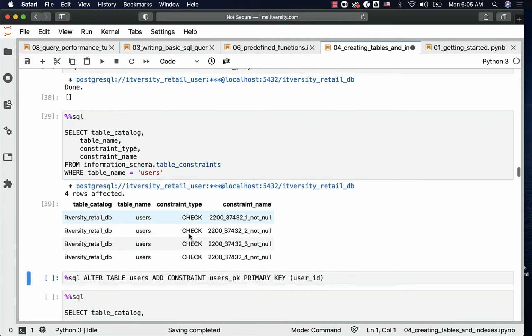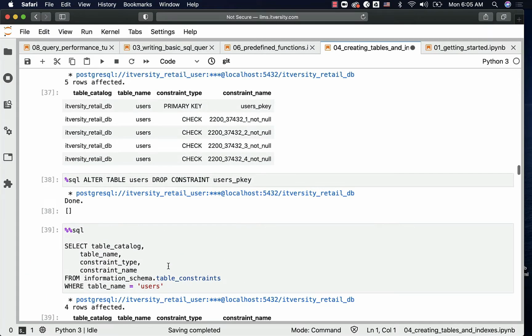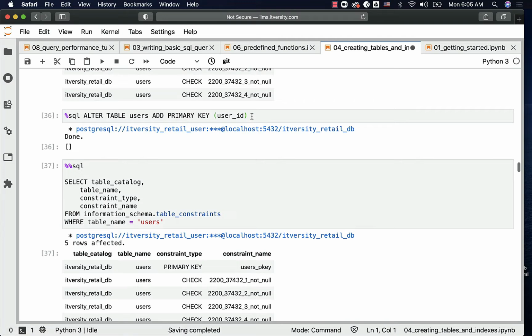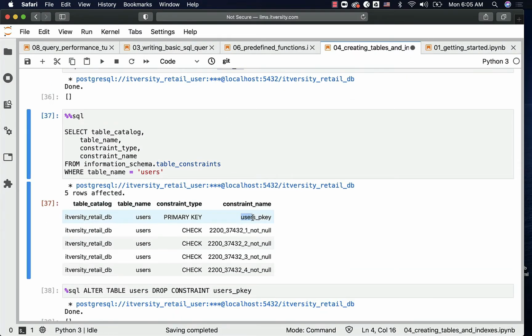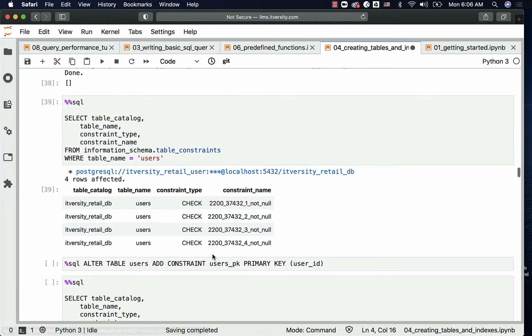Now, if you want to add the primary key constraint with a name, this is how the syntax will look like. Earlier, we created the primary key constraint without a user specific name. Using this, we just said alter table, table name, add primary key, and we specified the column on which the primary key has to be enforced. And you can see that a primary key is created with this name, users underscore p key, which is nothing but a system generated name. If you want to explicitly specify the name, this is how it will look like.